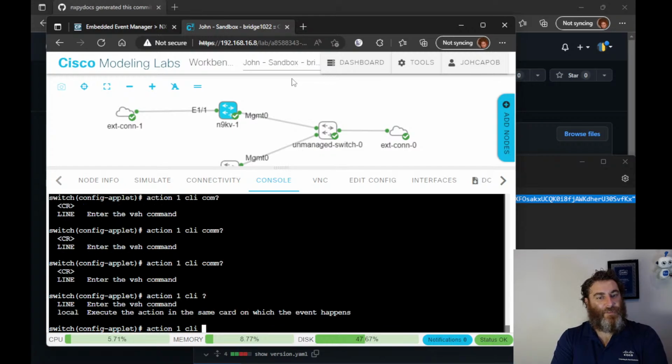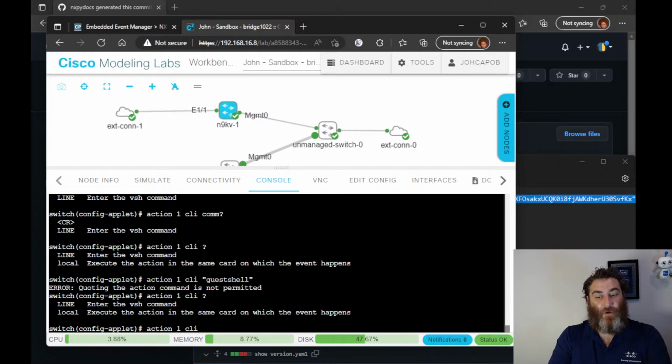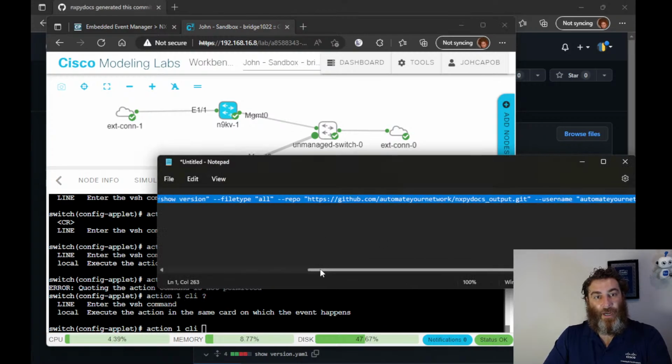It just has, so after CLI, all I have is line, enter the VSH command. I wonder if I just, yeah, you actually can't put quotes. If you put quotes, it complains. Guest shell quoting is not supported. Now what if I just put in, yeah, there is no command on the Nexus 9K. On this V9, command is not valid, I can't tab that out. It just says line.